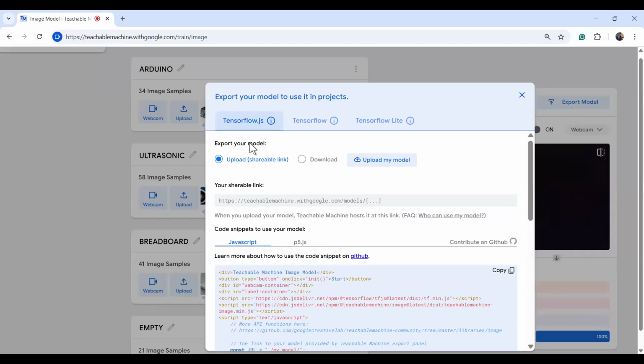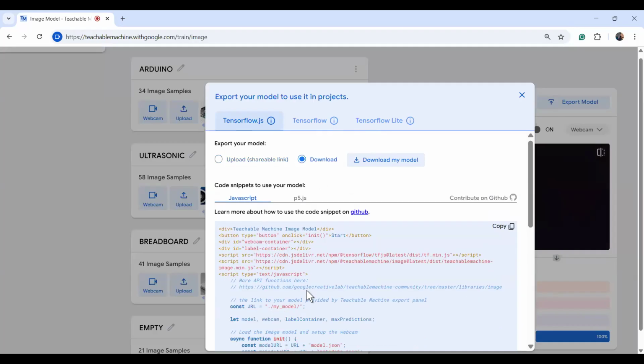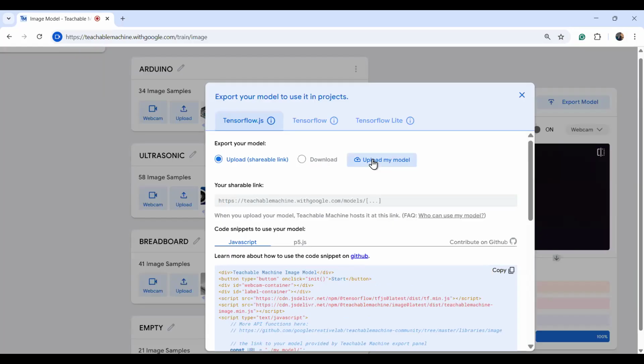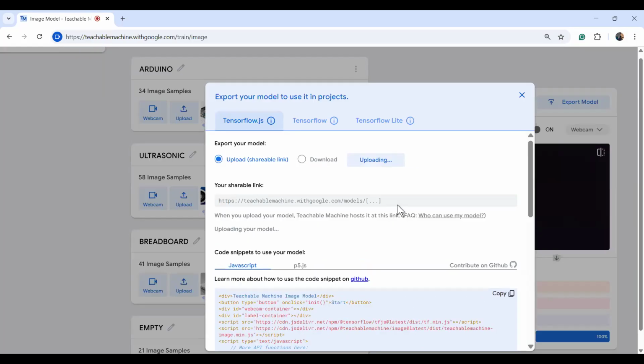For example, there's TensorFlow.js, JavaScript, TensorFlow Lite. You want to use a link. If you want to download, you can download the code also from here. Right. Now, if I say download my model, it will download. If I want to upload a link, I'll click and upload my model. This model will be uploaded on the cloud, and you will get a link. And you can share this link with anyone, and anyone can access this model on their mobile phone.